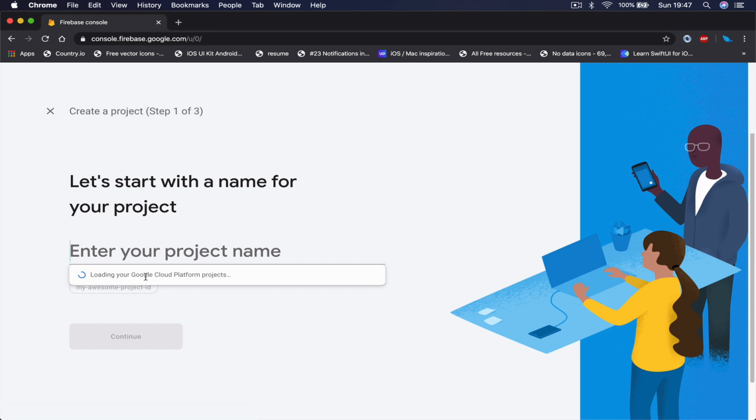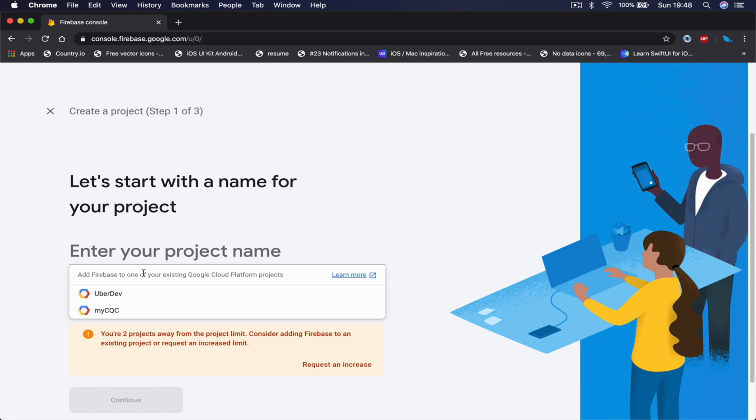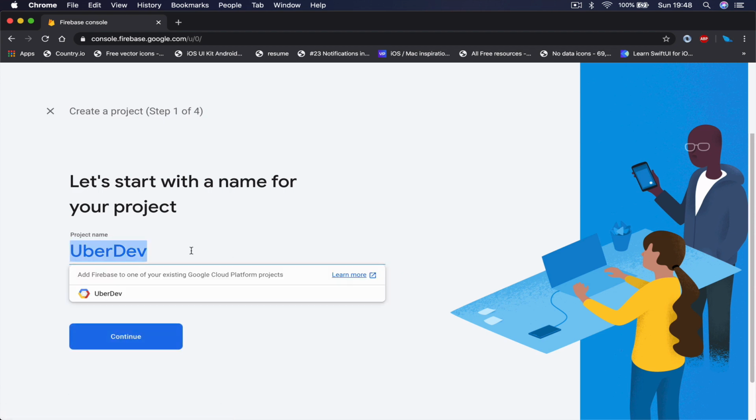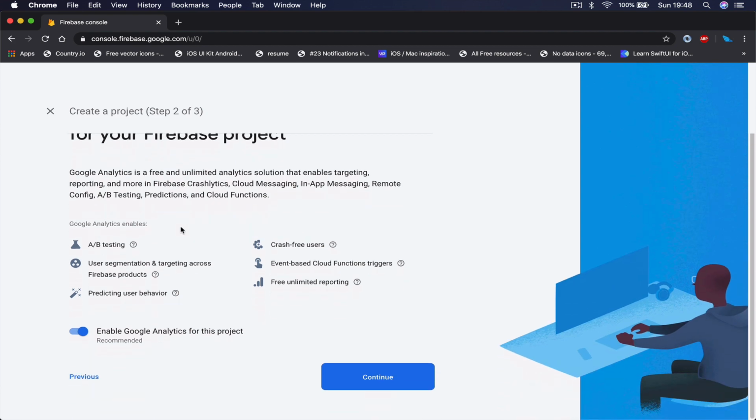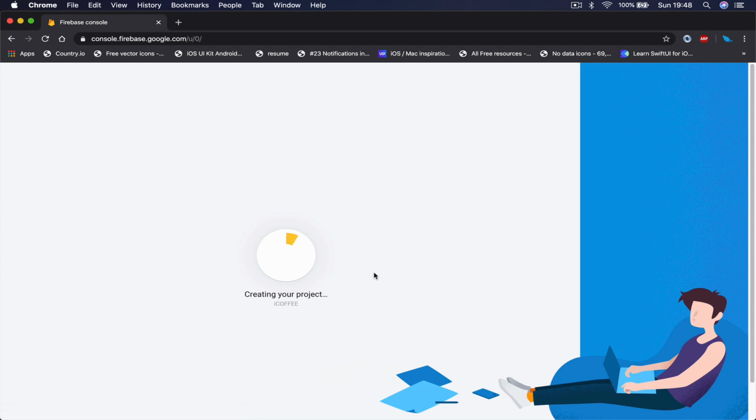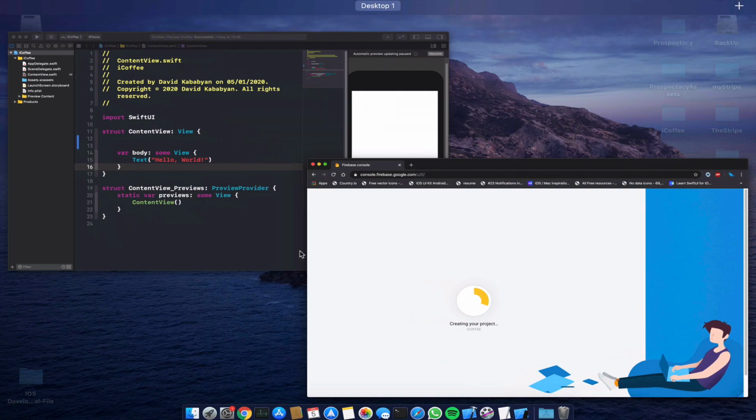And this says enter your project name, and I'm going to call this, let's just, let's try iCoffee and let's click continue. I'm going to disable Google Analytics because we are not going to use this for our project. This will take some time to create your project, and let's leave it there.